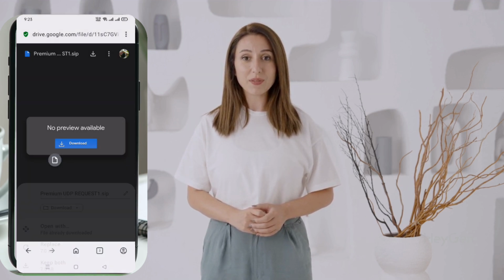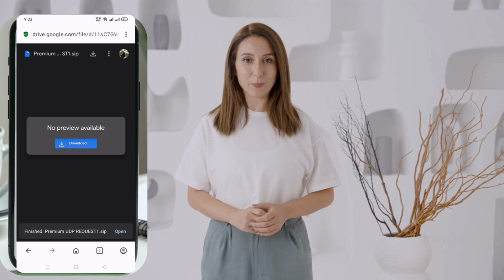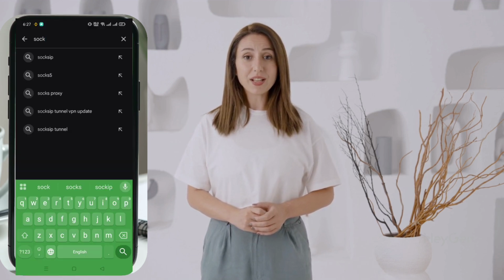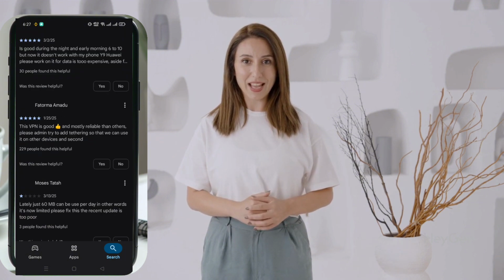Now, let's install the SocksIP Tunnel app. Open the Google Play Store and search for SocksIP Tunnel. Find it in the list, click Install, and once done, open the app. You're now on the app's homepage.